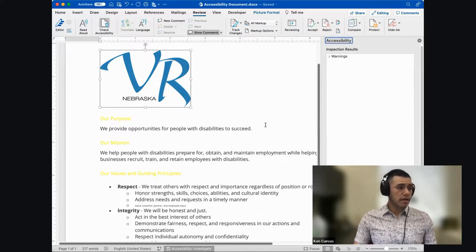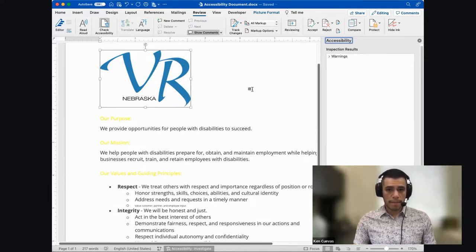Now when this document is finalized and prepared, whether it's in Word or a PDF format, if the individual were to hover over this image, that description would appear, or if a screen reader were to read it, then that information would be shared out loud.